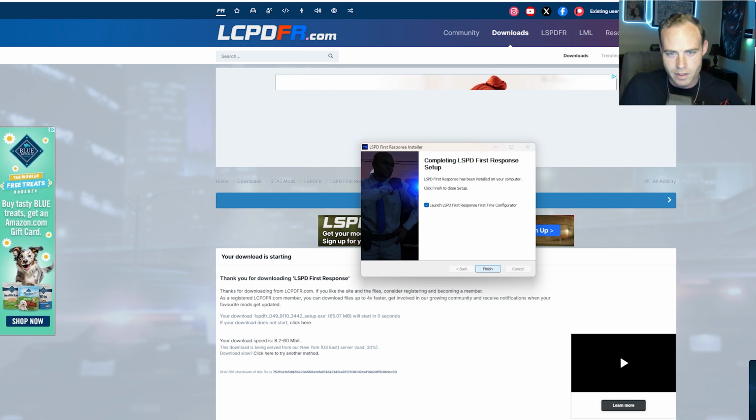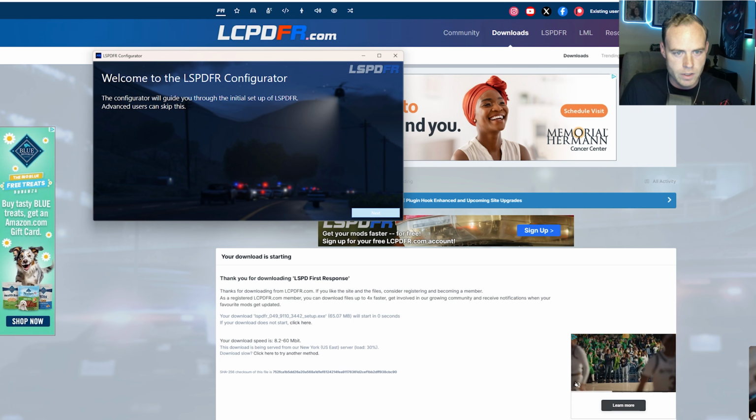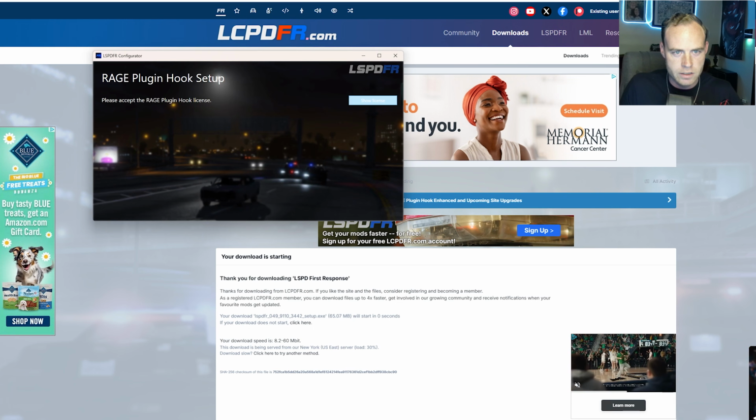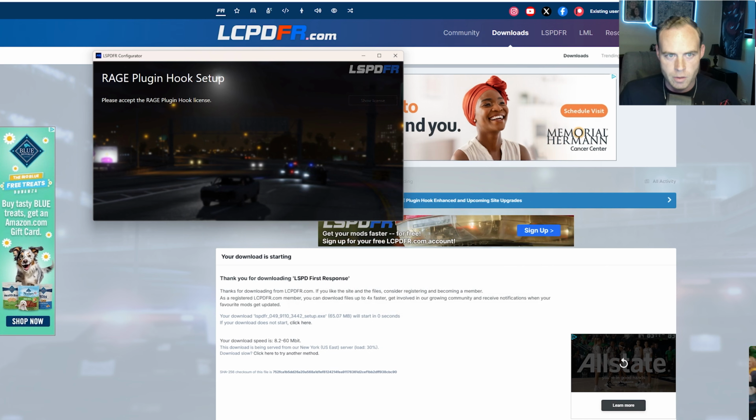So once that's done, we're going to tell it to load up that first time configurator. So once the configurator is up, we're going to hit next. It's going to ask us to show the license. Obviously, we have to accept the license. So hit show license. Rage is then going to pop up, giving you the license here. It's an as-is license. Read it. If you agree with it, great. If not, hit exit. But I agree, so I'm going to click accept. And I assume since you play LSPDFR, you're already going to accept it. But that's up to you.